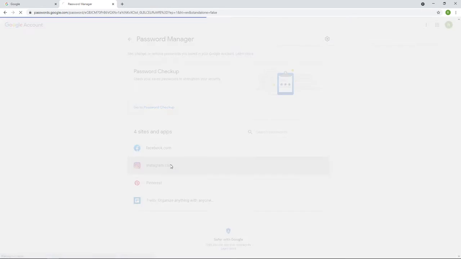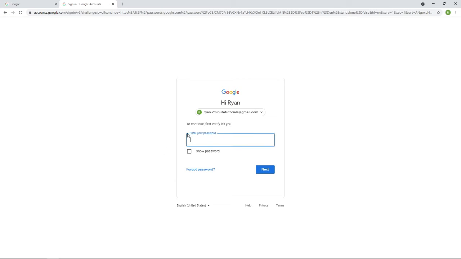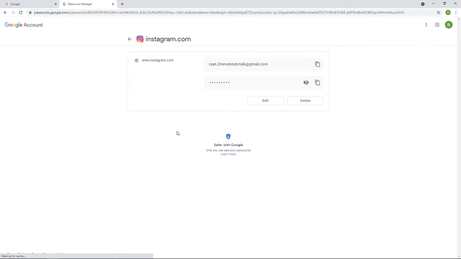So if you click on Instagram.com, what that will do is it will redirect you to here, and all you need to do is enter in your password to confirm that it is your account. Once you have entered in your password, you can simply click on the next button, and then that will redirect you over to your password manager for your Instagram.